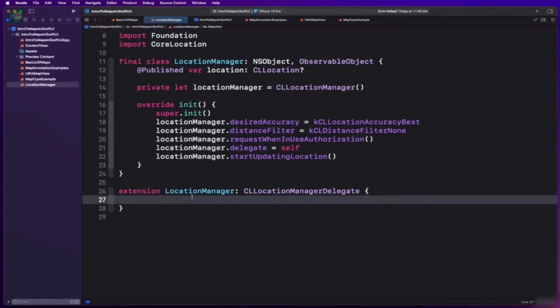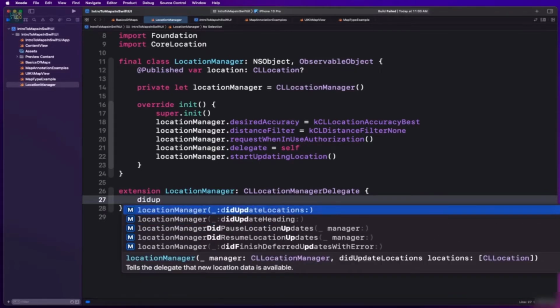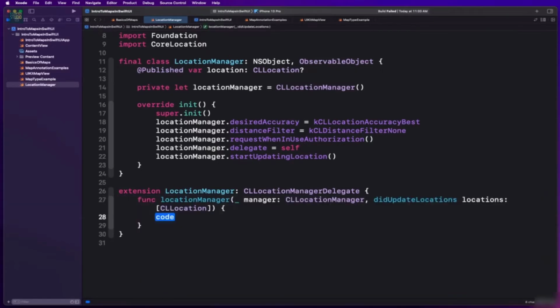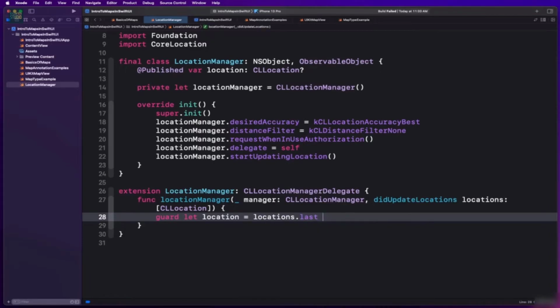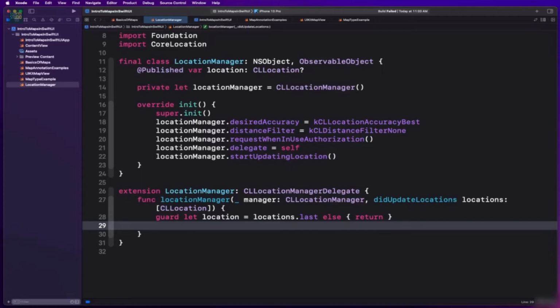The function name is didUpdateLocations. This gives us access to all the locations that have been observed and reported by the core location manager. What we're going to do is first guard let the location. So we're going to say locations dot last. We can get the last location from locations, and if we can get that, that's good. If not, then return from here. Okay, so now we have some sort of location information.